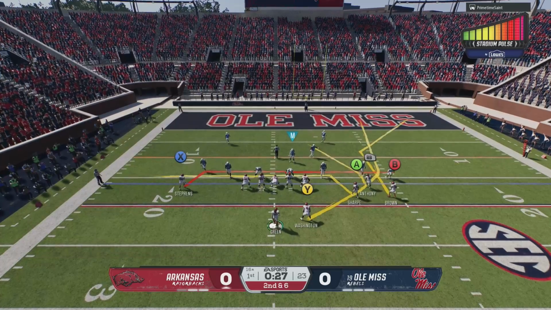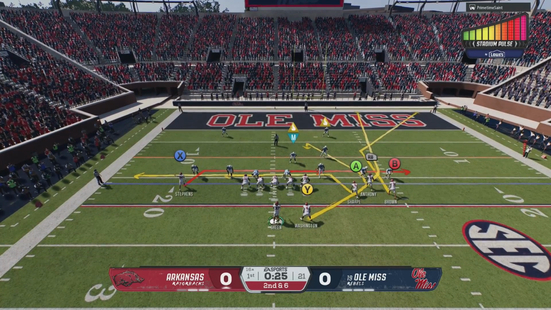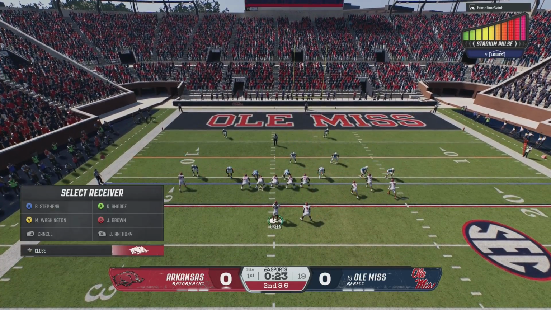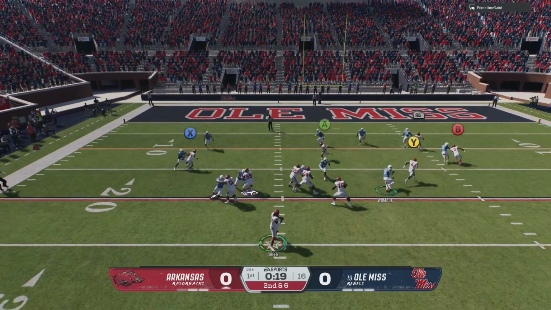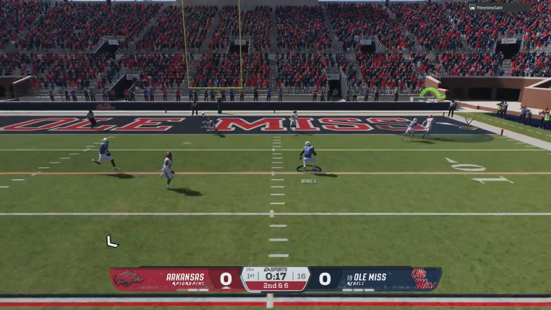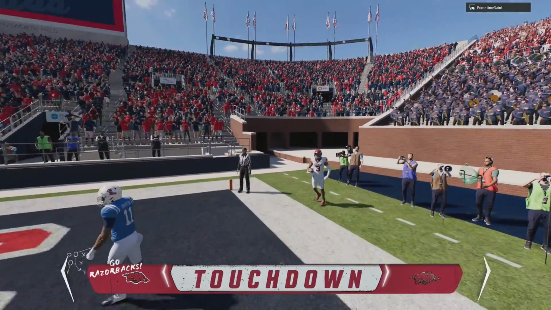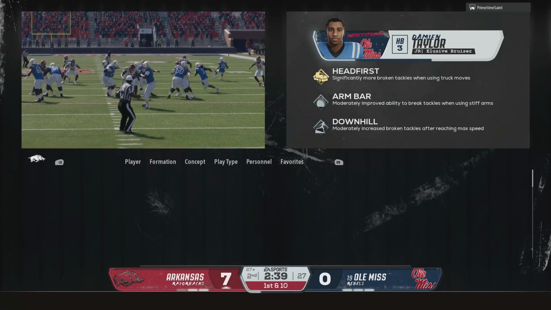Same thing. Just one adjustment, and we're good to go. It looks like he's in man coverage again. So let's see if I can stem down this corner route by B, and let's see if that actually beats the man coverage. That might beat it right there. Nice. Easy money. We've just been straight dominating on defense, man.